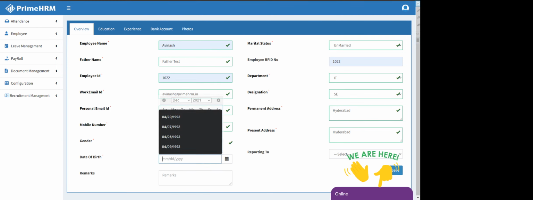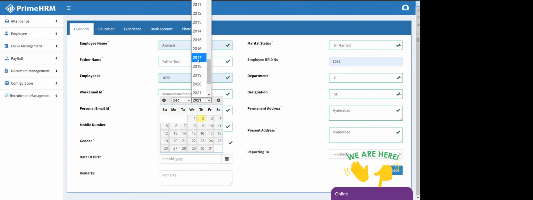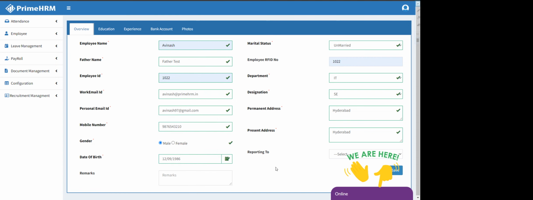What is this particular date of birth? I can choose a date of birth related to 1990, so 86 something, December 9, something like that. Then after that, reporting. Initially we don't have any employee for that, right? So we can leave it as reporting. For example, every person needs to report to a particular person within the organization, right? So we can choose like this.